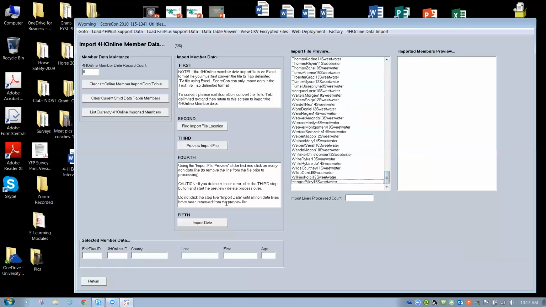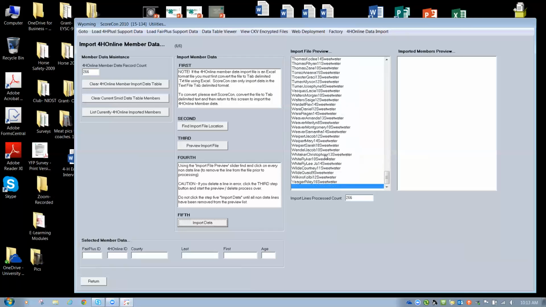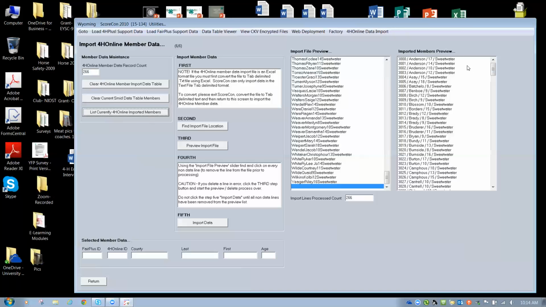When you click on this, it's going to go really quick through this to import it. And we'll say OK. And whoop, that fast it got it taken care of. And now you can see I've got 266 files in my data file from Sweetwater County imported. If I want to go double check that sure they are in there, I can click on this list currently imported members, and you'll see that it shows up in this other column over here. Again, you only want to do this once. If you have to clear everything else out if you're going to do it again or get updated data.